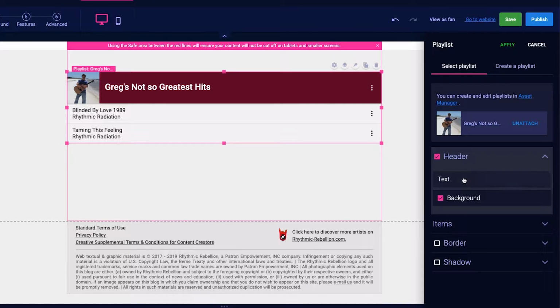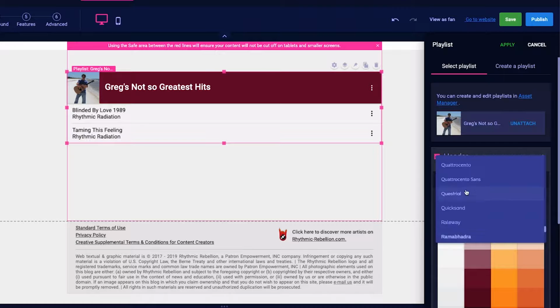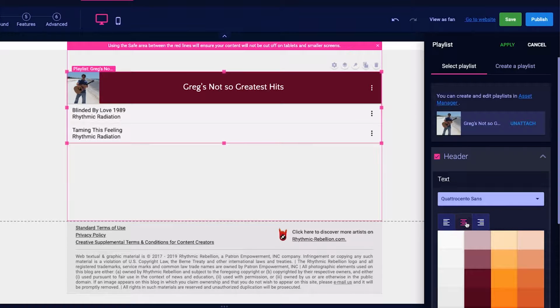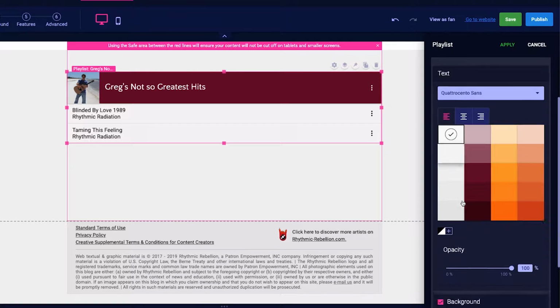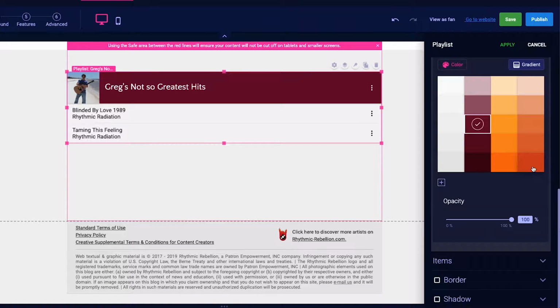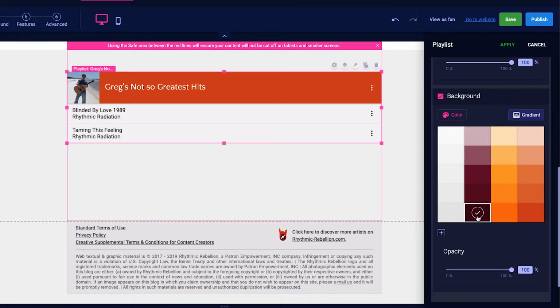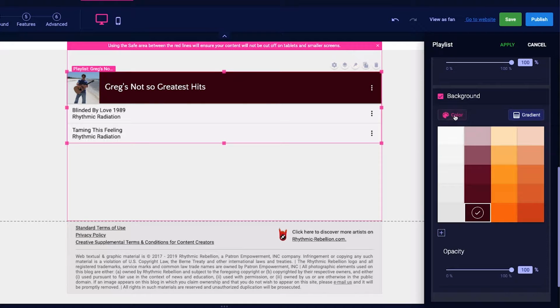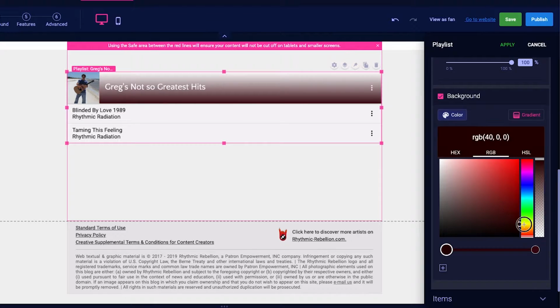Open the header accordion. You can change the font and color of the header text. Adjust its positioning. And adjust the background color using the pre-selected color palettes. Backgrounds can be either a solid color or a linear gradient.